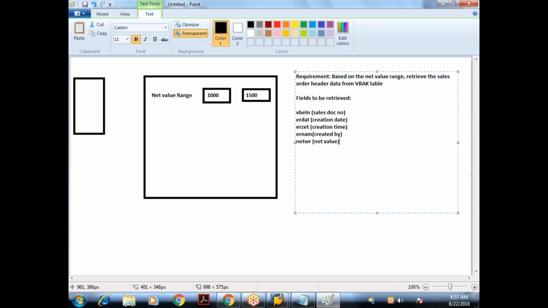Okay. So since I'm going to compare with the range, definitely you'll have what? Multiple records. Okay. So since I'm going to retrieve multiple records, we require what? Internal table. And that internal table should contain how many fields? This 5 fields. Okay. So let's see how to do it.